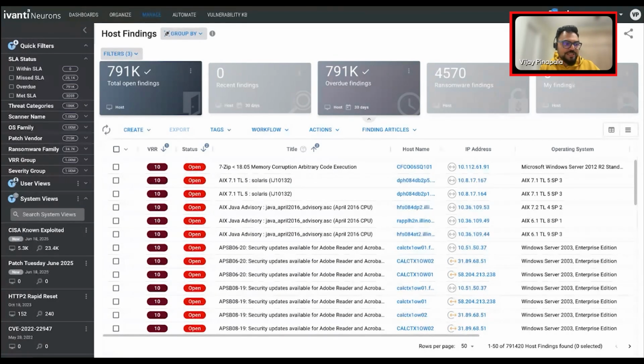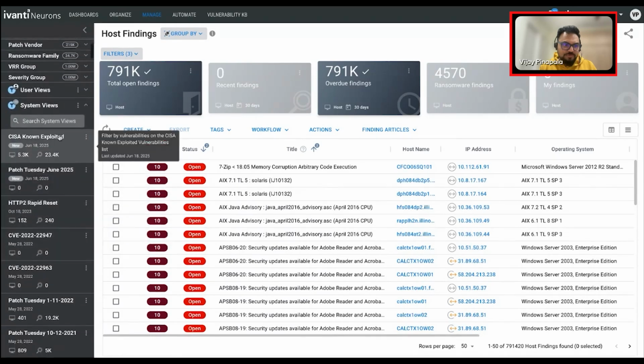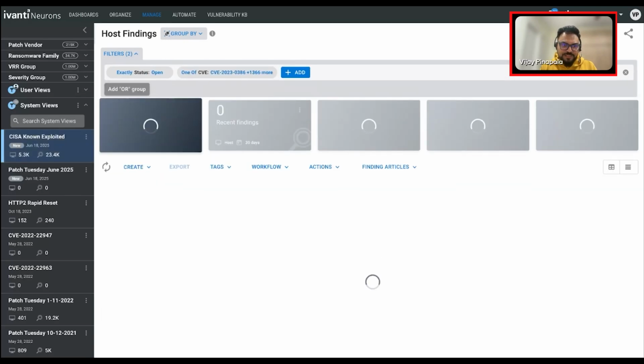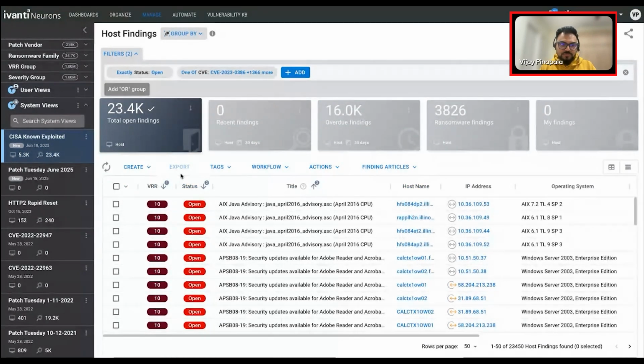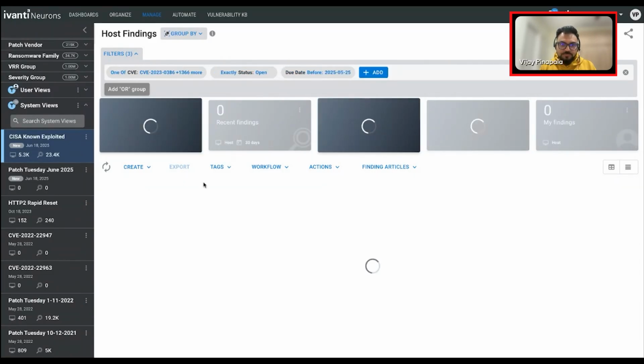After this, we have readily available system views. For example, CISA KEVs. We have a system view on CISA KEVs, which takes into account the latest recommendations in terms of CISA known exploitable vulnerabilities. If I apply this system view, it further narrows it down to all the findings in my environment which are associated with these KEVs. Now I'm at 16K findings.